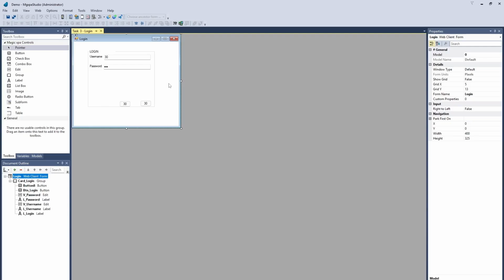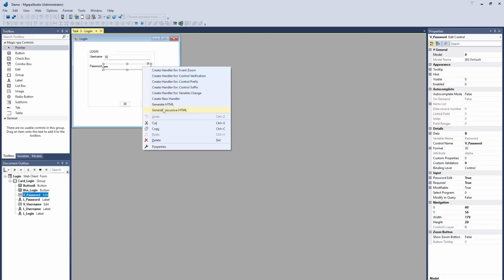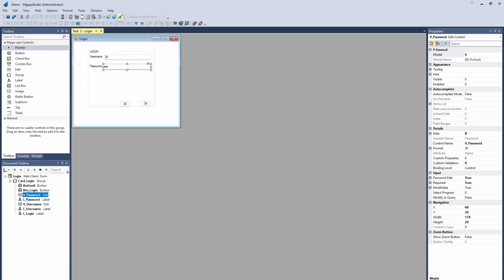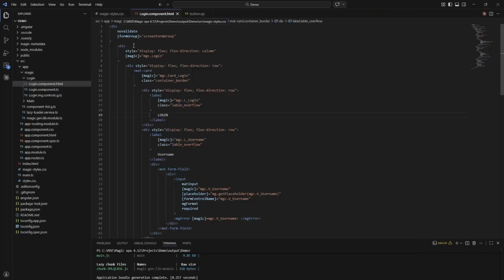This is a form in Magic xpa WebClient. Magic can generate HTML for each element, but it always follows the same structure. You have no control over the generated output, so you often end up fixing things manually or even rewriting parts of it from scratch. That takes time, and it's not where you want to spend your effort.